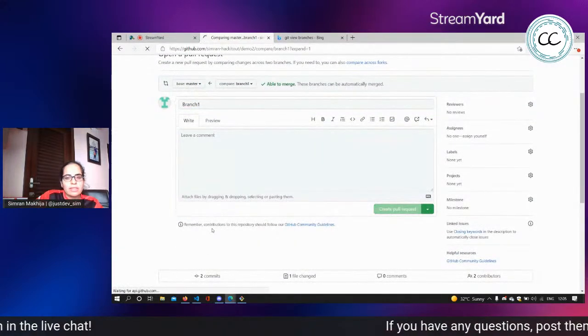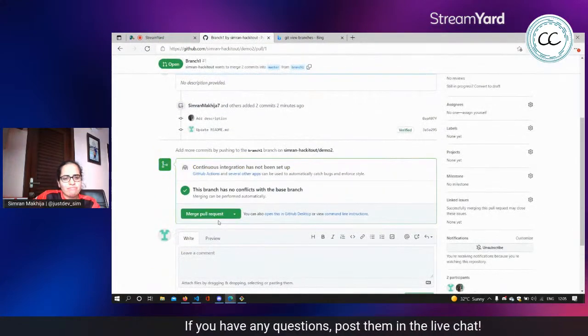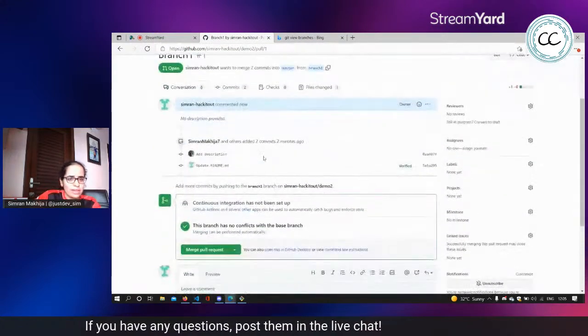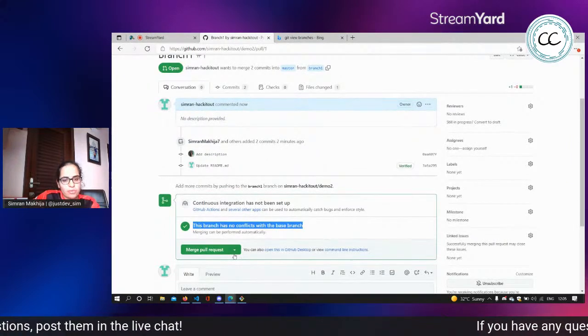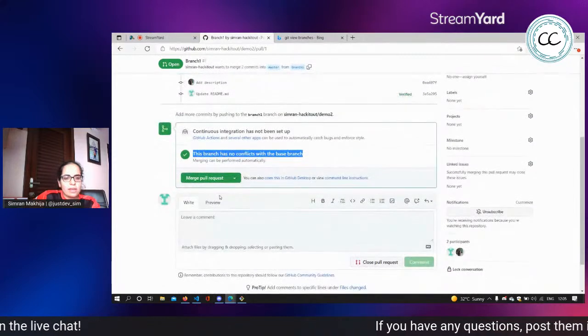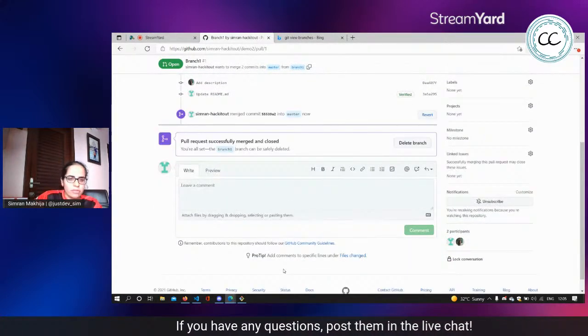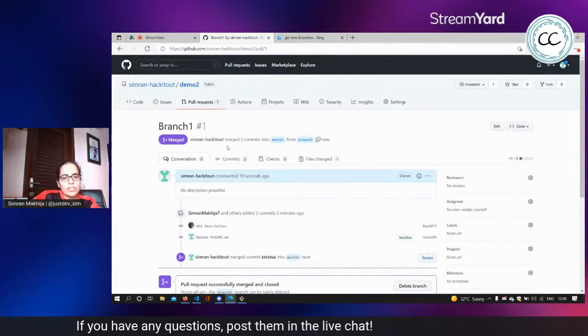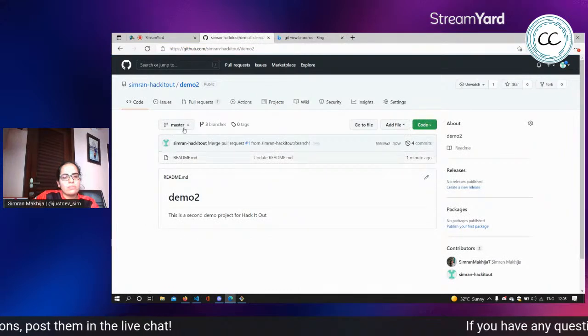We create a pull request. Now creating a pull request is not always necessary, but it's a good practice. It shows you if there are any merge conflicts that you need to resolve, and if there are, then you make sure that you accommodate for the conflicts. So we've merged branch 1 with master.